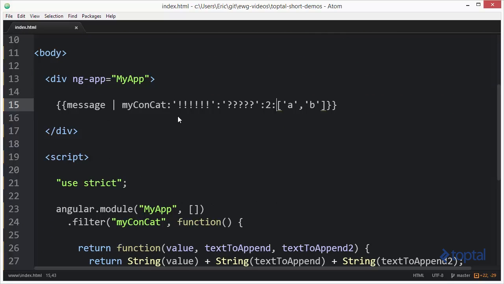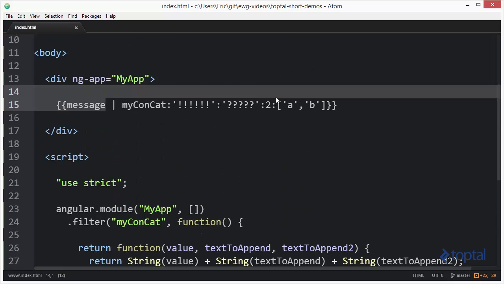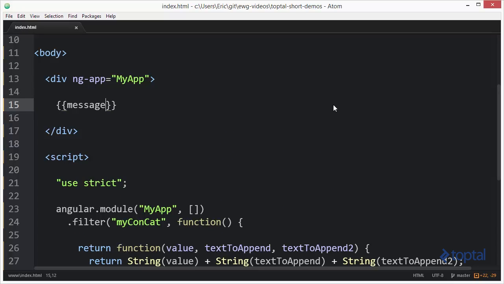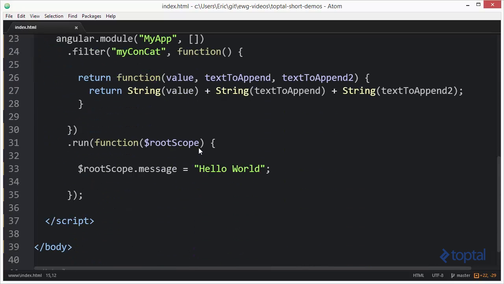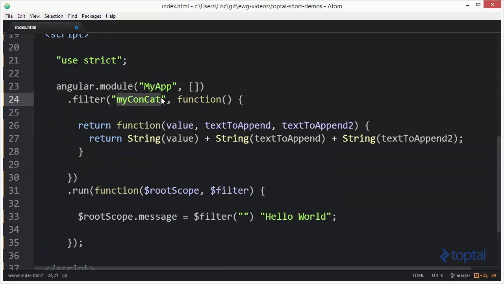Now, in addition to doing it this way in the template variable, I can also pass in parameters when I access this filter with a function. So let's remove all of this. And let's come down here and pass in the filter service into our run function. And what I'm going to do now is I'm going to say $filter, and I'm going to put in the name of my function here, and paste that in there. So that's going to retrieve my function.